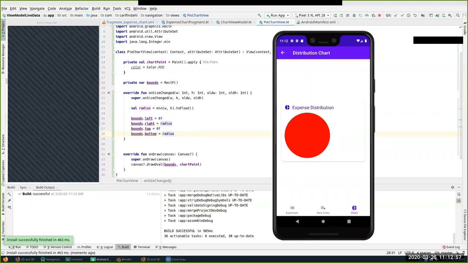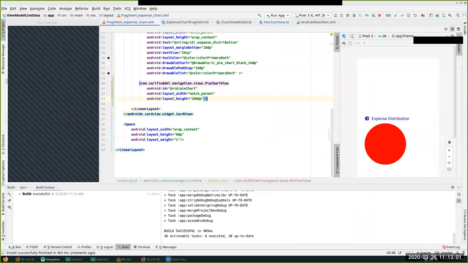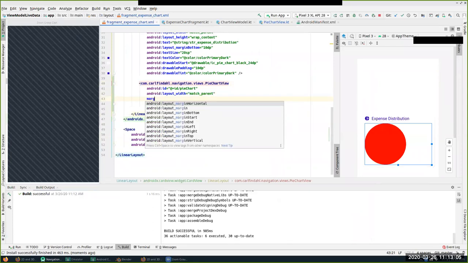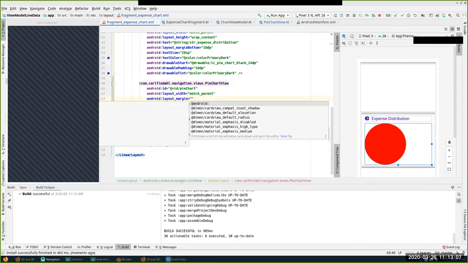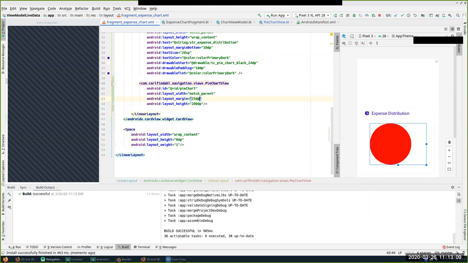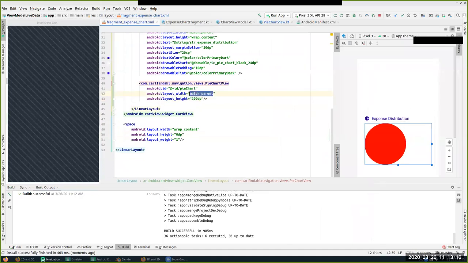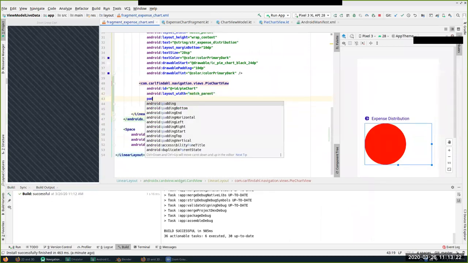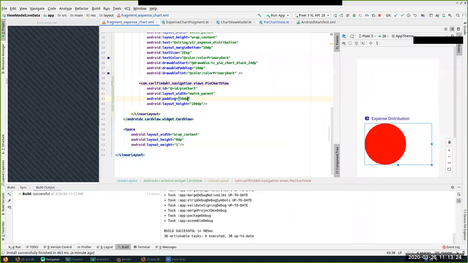However, this has a few problems. So if we go to our XML, I will show you what that is. So we have a perfect preview of this. So if we want to add some margin to this, which is outside of the view, we want to add like 25 dp of margin. That seems to work fine. So no problems there. If we set the width to wrap content, it still works. But if you want to add padding, so if you're going to add 50 dp of padding, nothing happens.